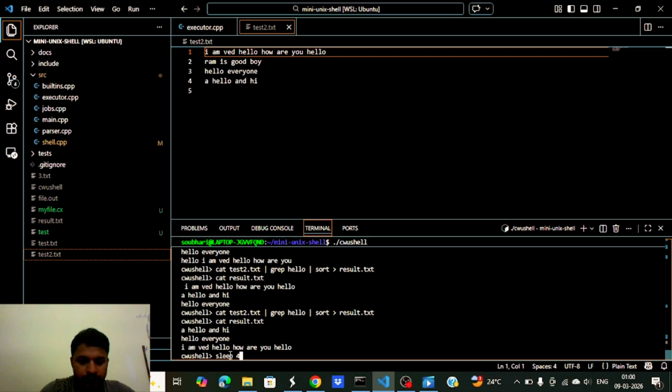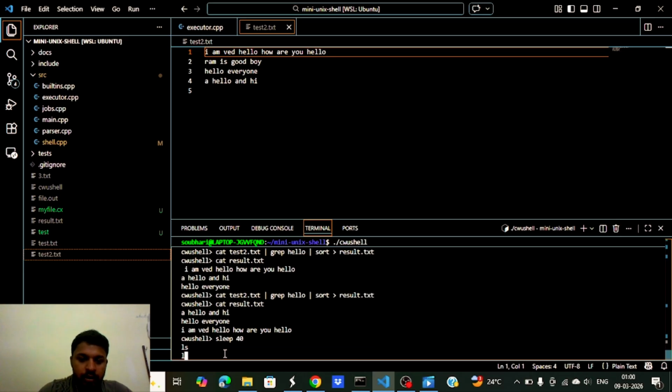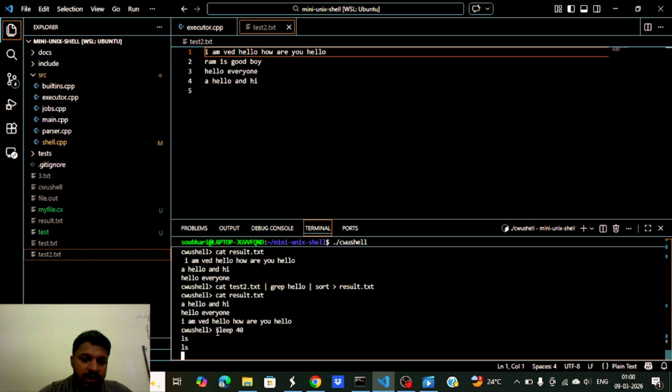Sleep 40. Okay. See, here we have not written the background representation of this process sleep, so we should wait for the completion of this process for 40 seconds. It will take 40 seconds, and after that we will be able to run another commands. If we write commands right now, it will not work. It will work only after the sleep 40.